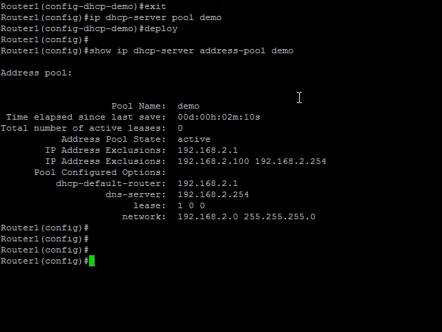Okay, so here's our pool called demo. Since last change, it's been 2 minutes, 10 seconds. There's no leases at the moment. It is active. So we're excluding 2.1 and 2.100 to 2.254. We have a default gateway of 2.1 that we're going to give to the clients, and then 2.254 is going to be our DNS server. And the network is 192.168.2.0.